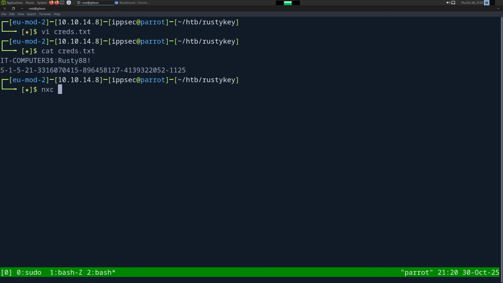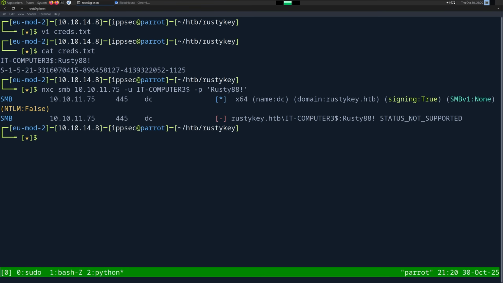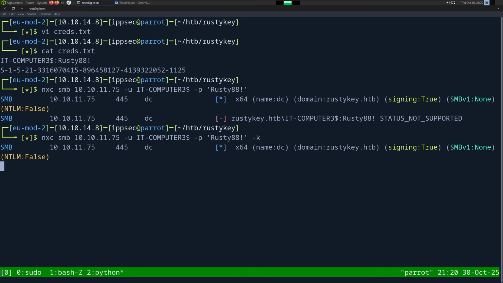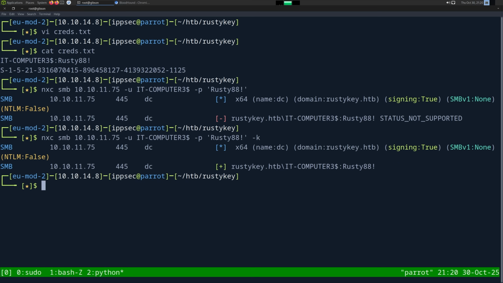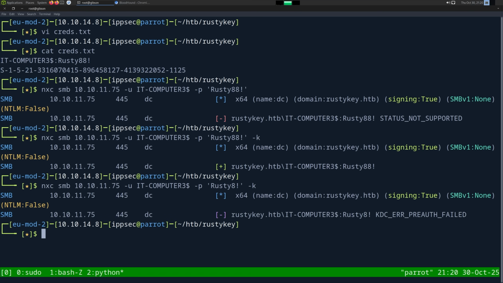Cat it. Let's do NXC SMB 10.10.11.75, IT Computer 3, Rusty88!. Is that going to crack? Status not supported. Kerberos because NTLM is disabled. Please authenticate. Yes, it does. Awesome. If we had an invalid password, it's going to say not valid, right? Yes. So we have successfully cracked that IT computer account.